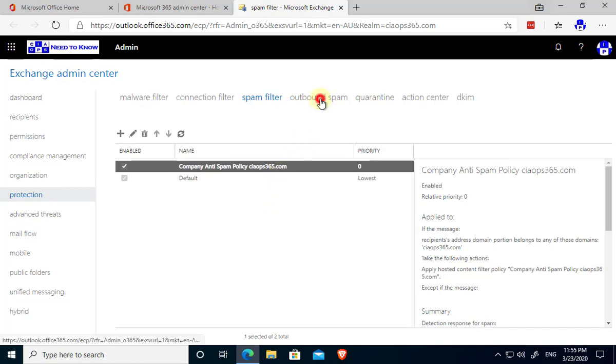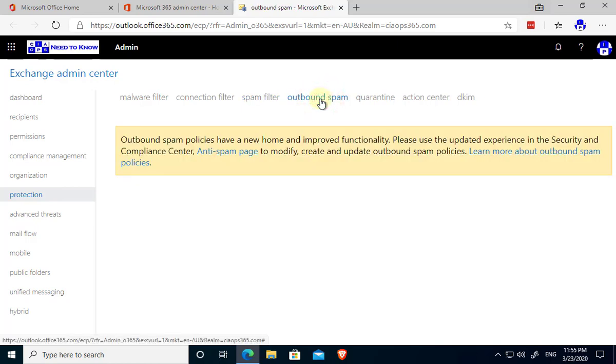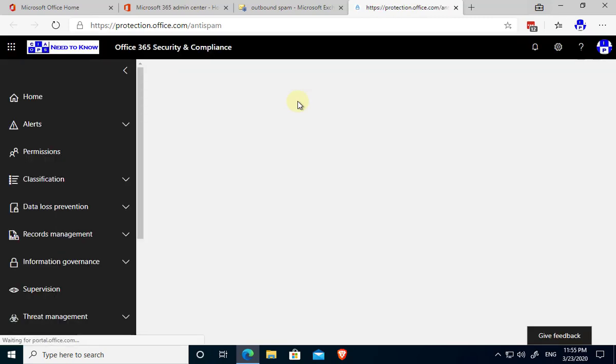Now, if we go to Outbound Spam here, you'll see that the Outbound Spam configuration has now moved into the Security and Compliance Center. So it used to be in the Exchange Admin Console, but has now moved into a new location. So let's open that up so we can have a look at that before we go over a bit of a layout of our Outbound Spam.